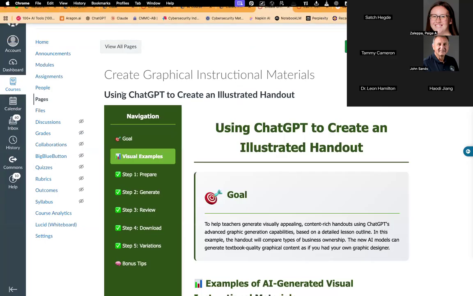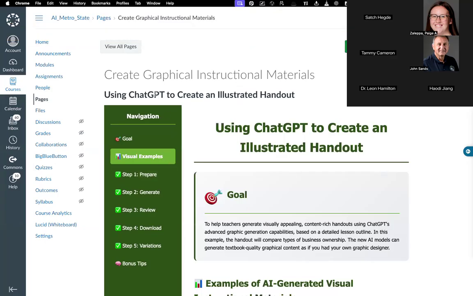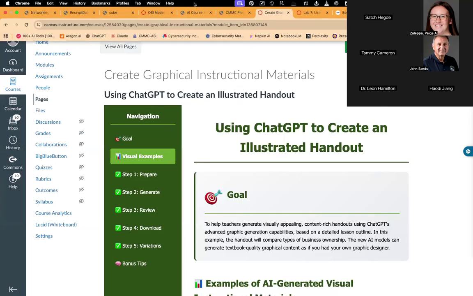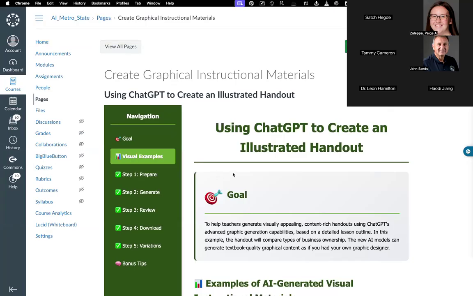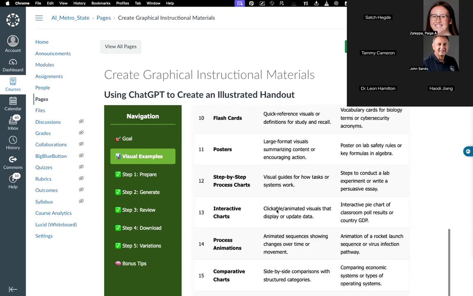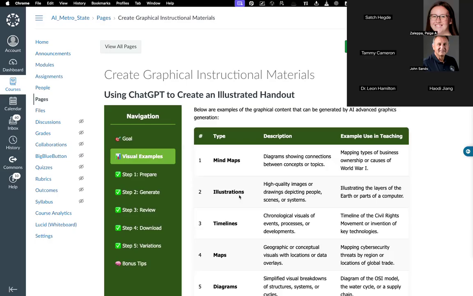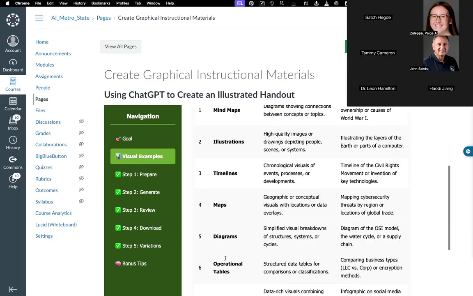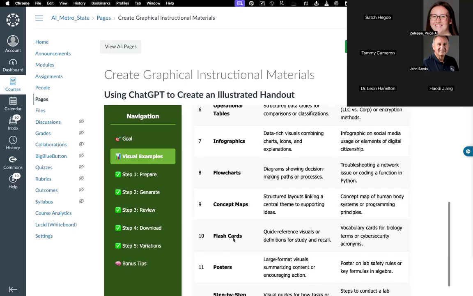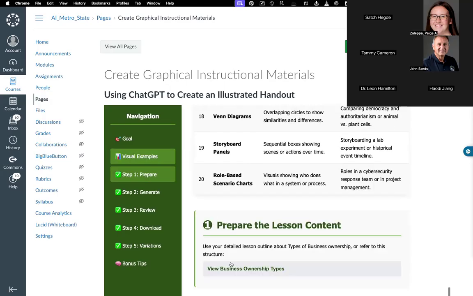Let's go in. So this is the class itself, but let me show you some of the stuff that people have built in the class. Just to give you an idea, we teach you how to build everything from graphical instructional materials for your class. So here are some examples of things that we teach you how to build in the class. So how do you build a mind map, an illustration, a timeline, a map, a diagram? By the end of this class, you should be able to build all of these things for your class.